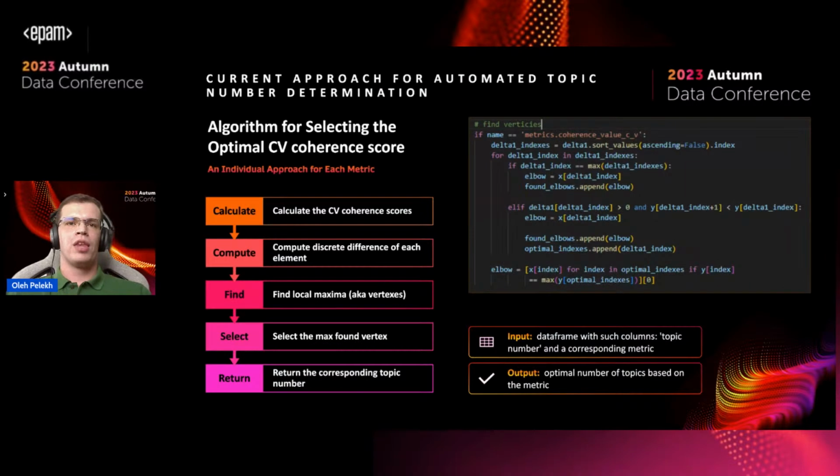Next slide, please. Yeah. So our algorithm for selecting the optimal number of topics is novel, and it deploys an individual approach for each metric. As an input, we have a data frame with two columns. The first one is the topic number, and the second is the corresponding metric. And as an output, we have the optimal number of topics, which is based on the corresponding metric. So in a couple of words, how it works. The first one starts by calculating the discrete difference in coherence score, then it identifies local maxima.